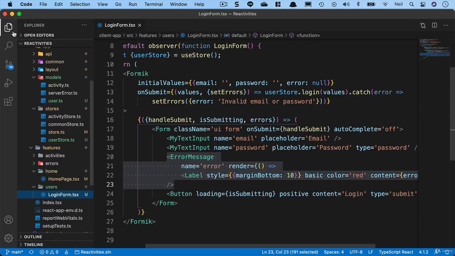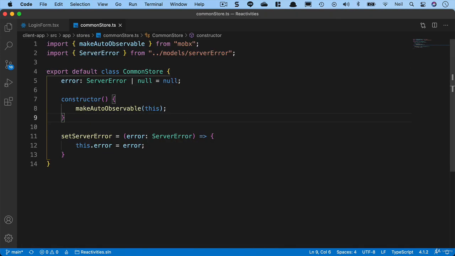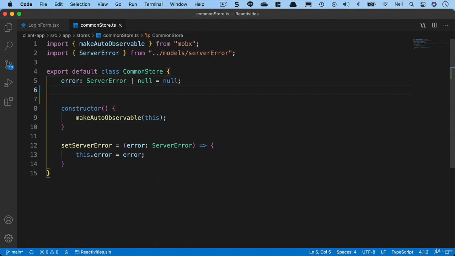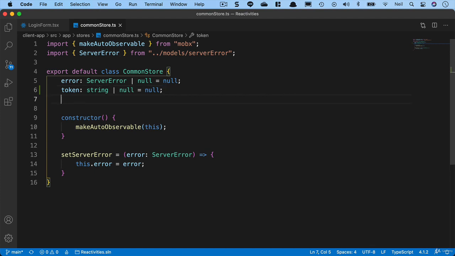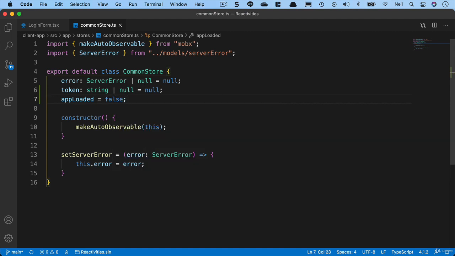And what we'll do is we'll go to our common store first of all. And the common store we'll use as a place where we're going to store our token. So inside the common store, we'll add a property for the token. And the token is going to be either a string or it's going to be null, and we'll give it an initial value of null. And we'll also add another property in here, and we'll call it appLoaded, and we'll set it to false initially.